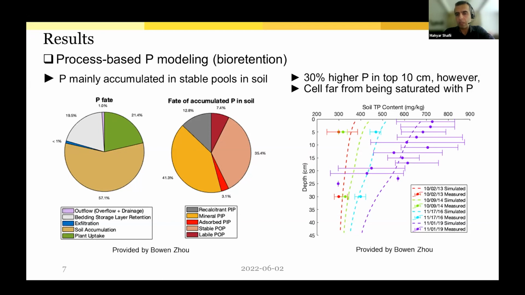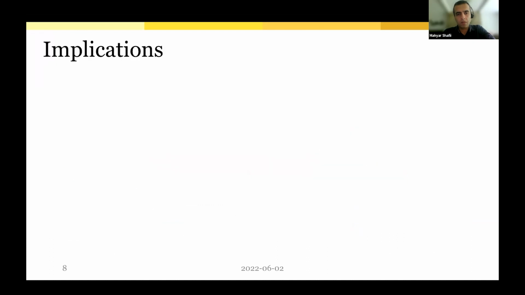So basically, this cell is far from being saturated, and if just the top layer is replaced, we can actually have this cell going for another 10 years. This cell has been functioning for 10 to 11 years so far, and we can still have it functioning. And so the model result has some implications about the life cycle of this option.